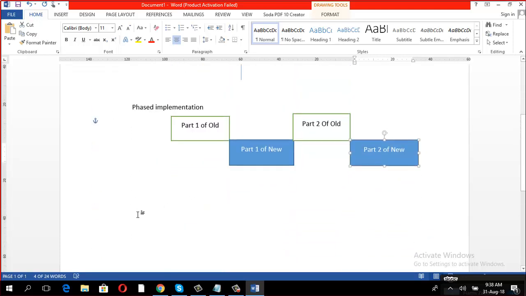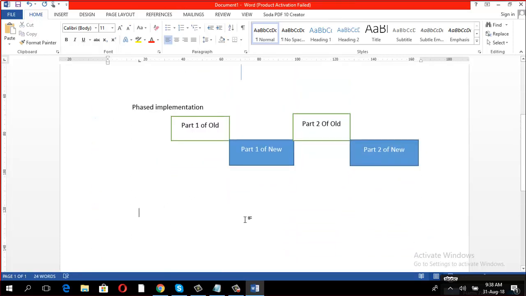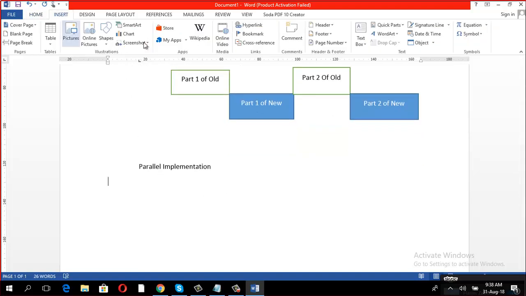The next is parallel implementation. What is parallel implementation? You know it. Two systems running at the same time.